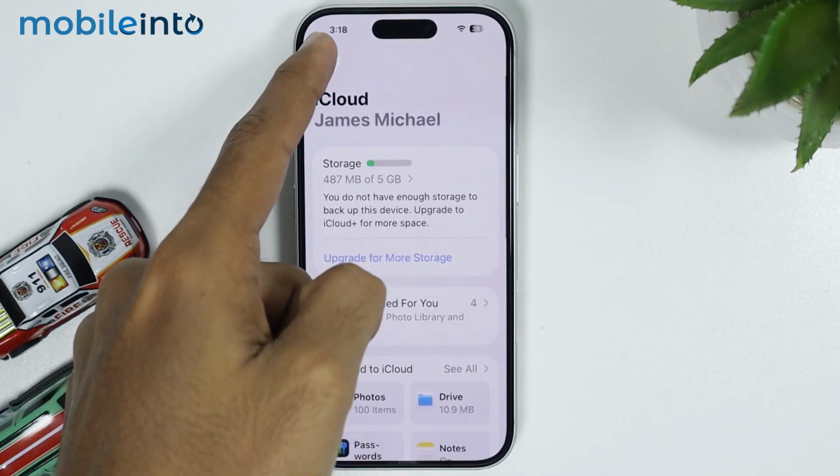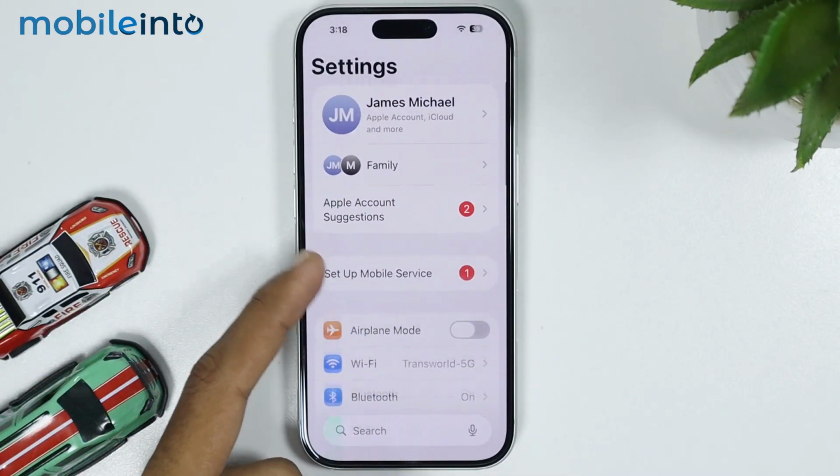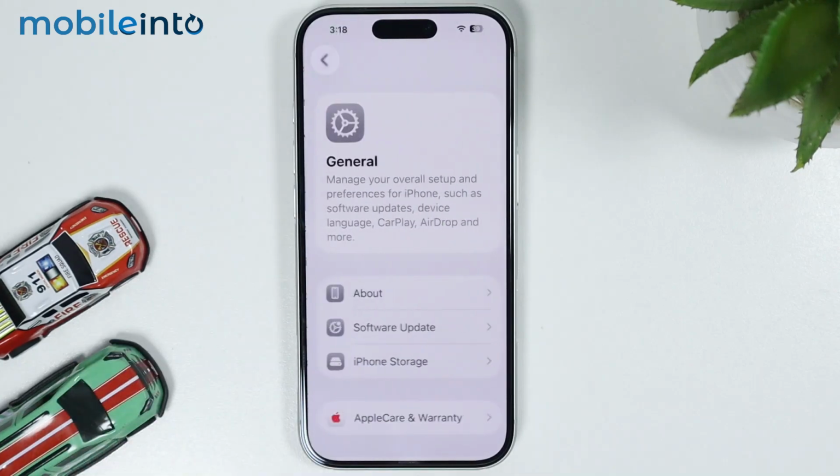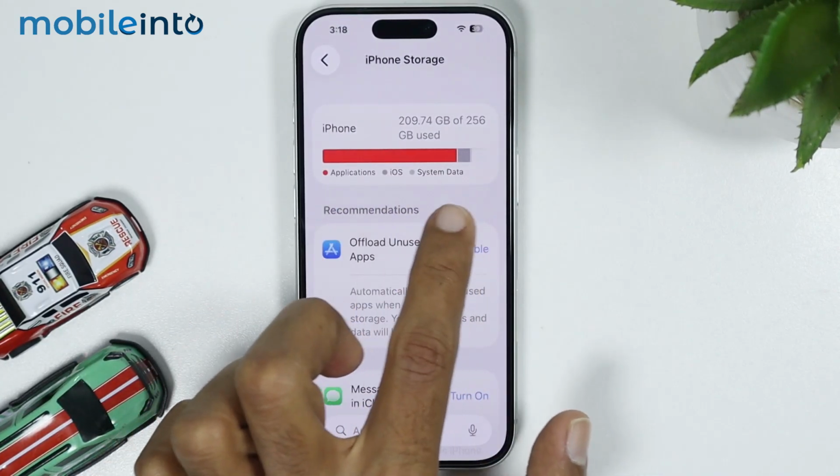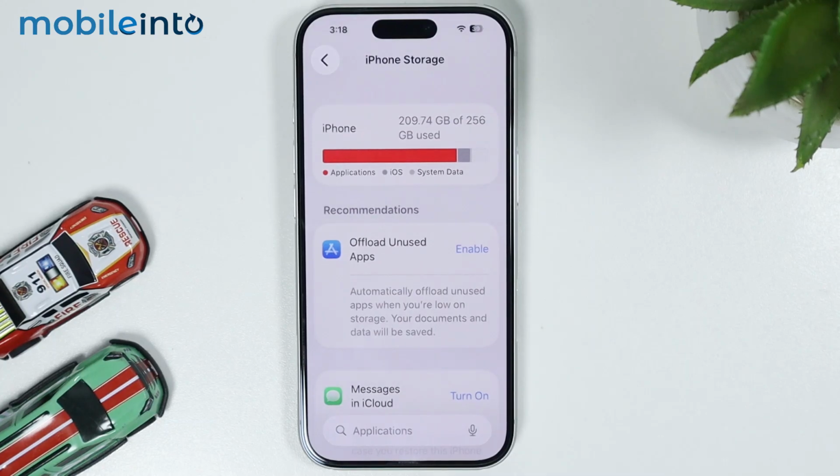After that, just go back. Now in the main settings page, just tap on General. After that, just tap on iPhone storage and check if you have enough storage on your iPhone or not. If you do not have storage on your iPhone, just delete any data or an app which you no longer need to free up some storage.